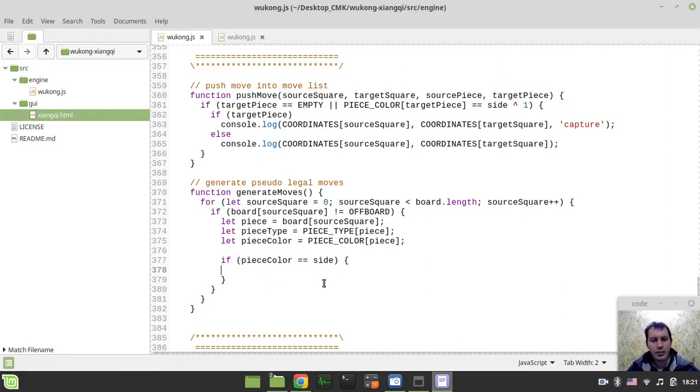So the next thing to consider is absolutely essential. We need to pick up the piece of the side to move. We're not going to be generating moves for the opponent's pieces, only for our own pieces. So I hope this is clear. If the piece color is equal to side, whatever side is, and side would be changed within the make move function, and take back and forth.